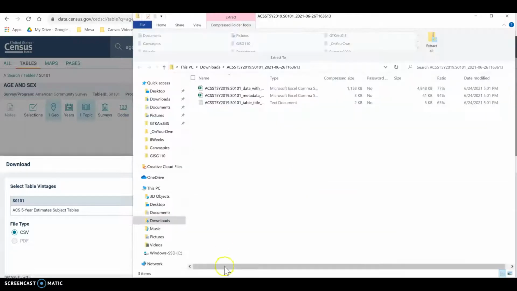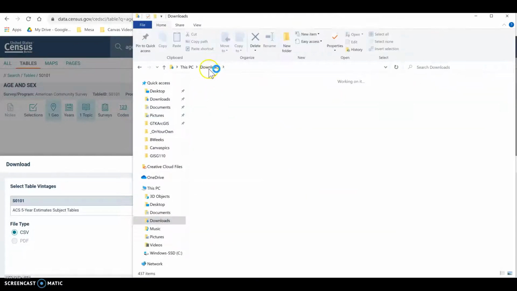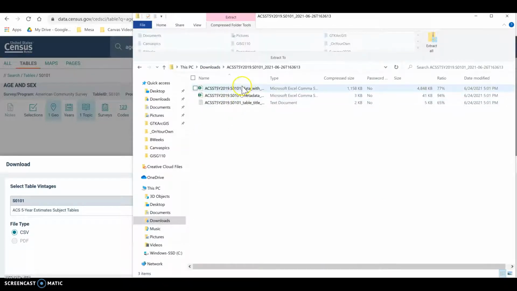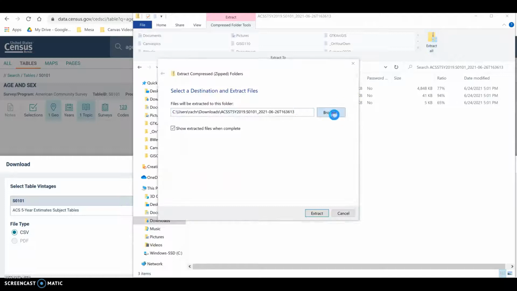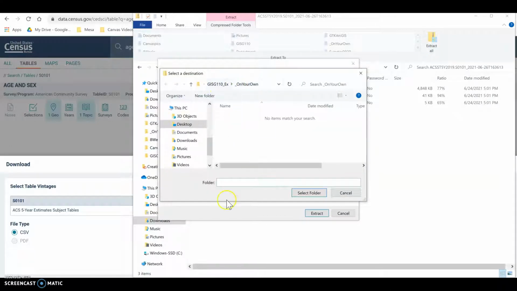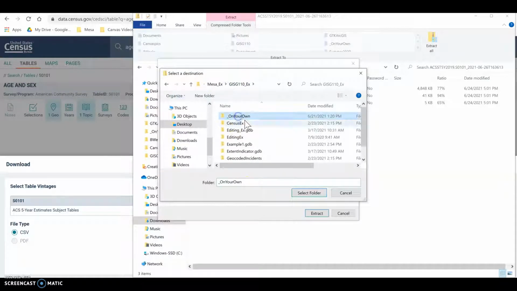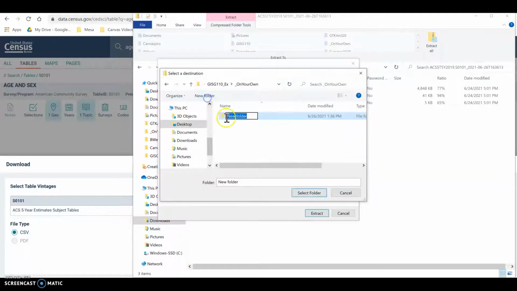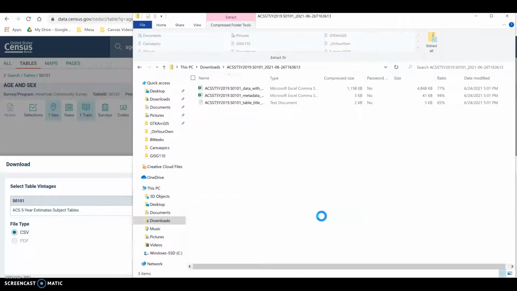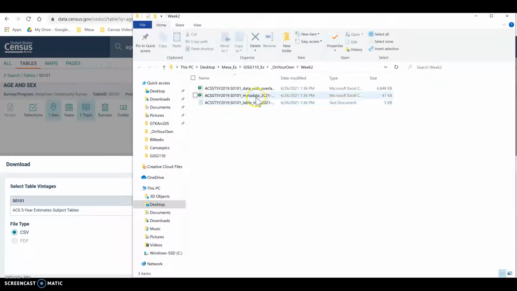And we'll get a zip file that we can see here with two Excel tables and a text document explaining the metadata. I clicked Extract All, and I'm going to save it here. Let's make a new folder. And I'll extract it into that folder. Now we can open up our two different data tables. We have our data with our overlays and our metadata.